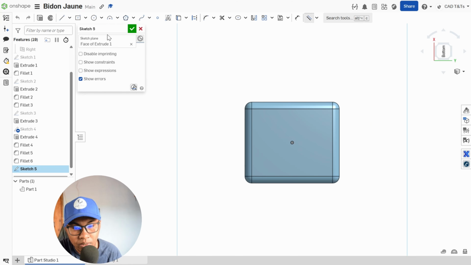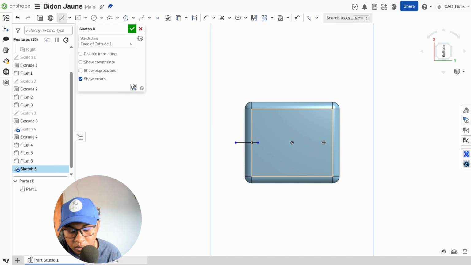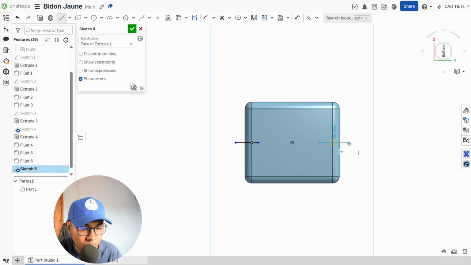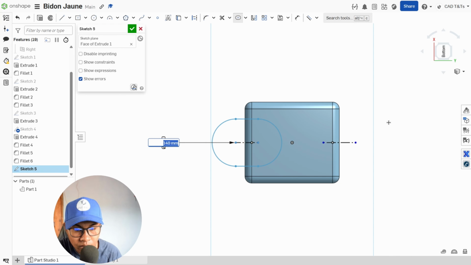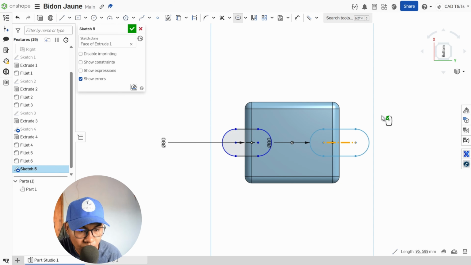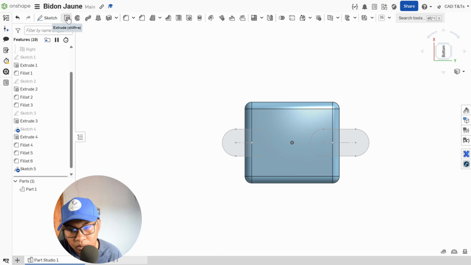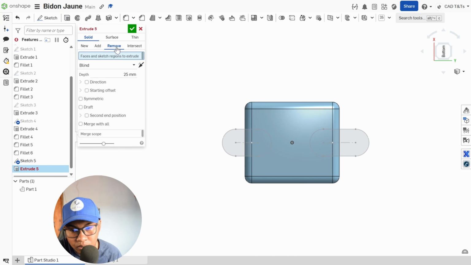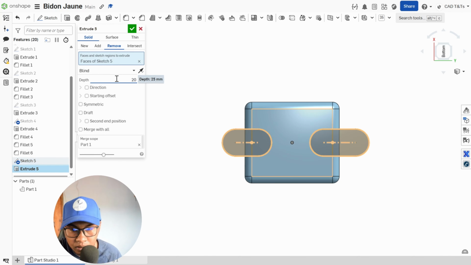Okay, let's just add something in here. And let's just add 2 slots here, and again here. Oh, here, here, slot. Okay, not 80. Okay, and okay. Here, solid, remove. Use this is 20.